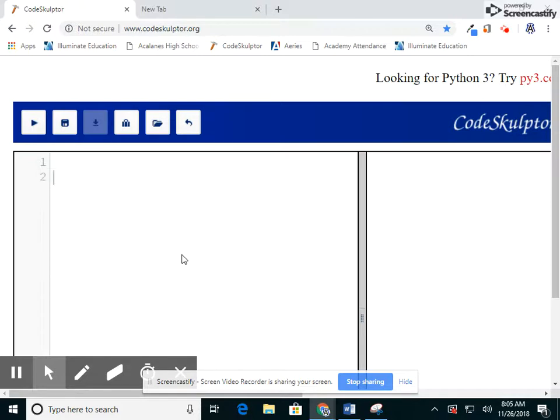The way that we start a function is with the keyword def. You can see it shows up in purple, and then we have to name it something. So I'm going to say add. And I have a colon at the end, and what you can see is the cursor is now indented over. Anything in here will be part of the function.